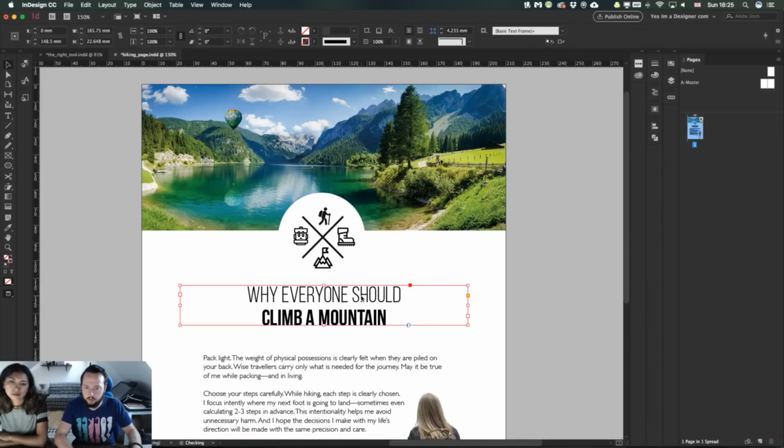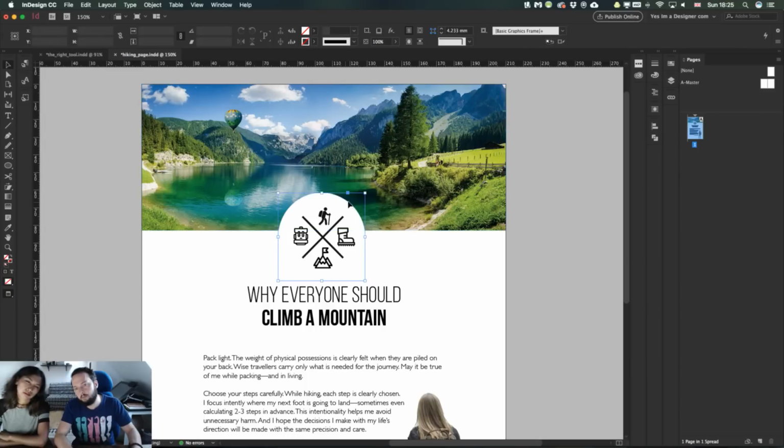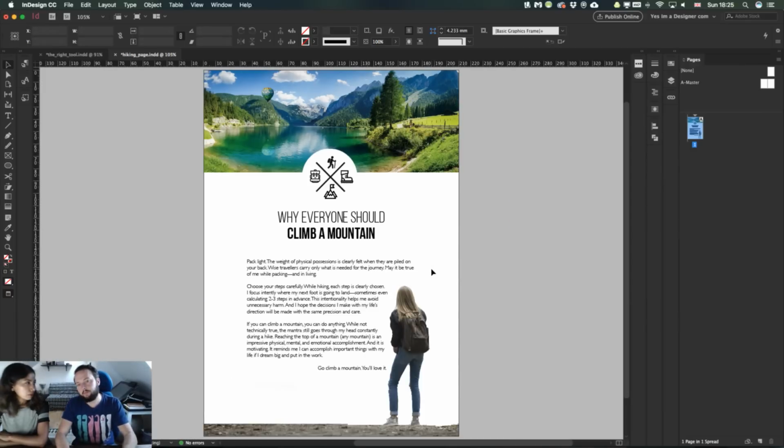And then we can move this one up a bit. Maybe a smaller circle. Or maybe what if we have a triangle, or is that too big? Just test it out. It's all about testing out.